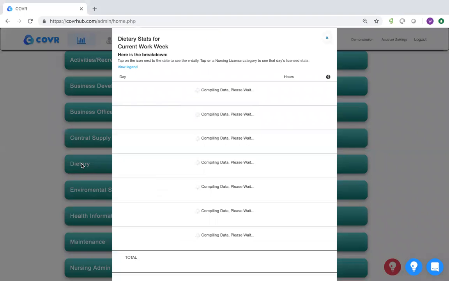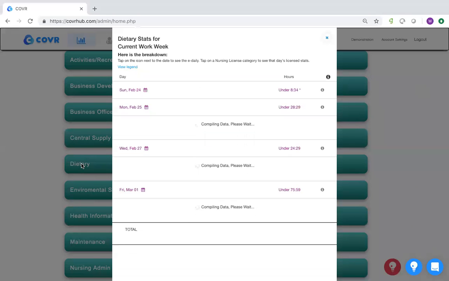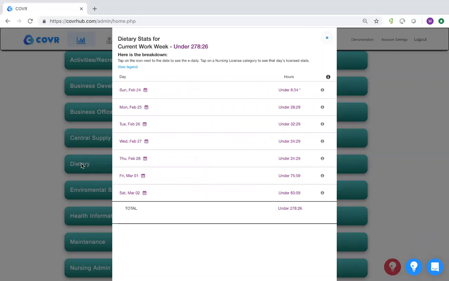It's going to give some statistics for the current work week, such as how many hours over or under your budget you are, and that is based on the PPD number that we put in when we created your department, and that's subject to change. You can contact us if you need to change. If you want more information about a specific day, you can click on that specific day.